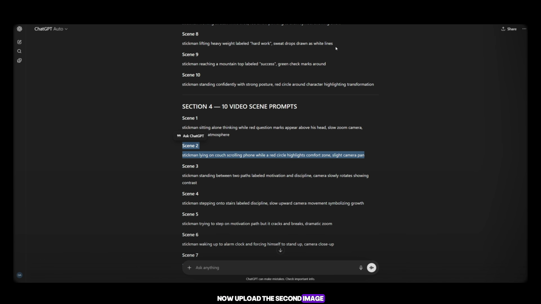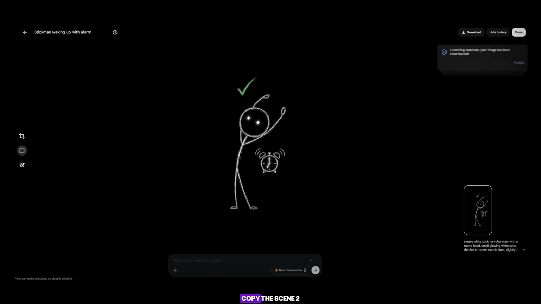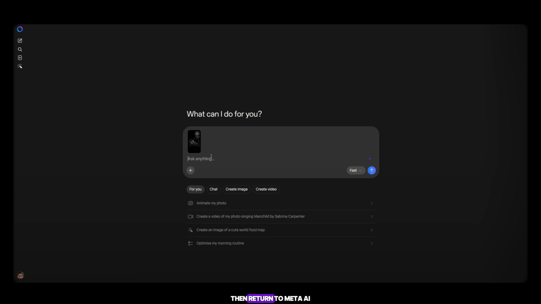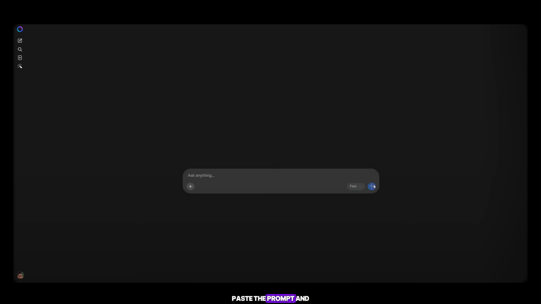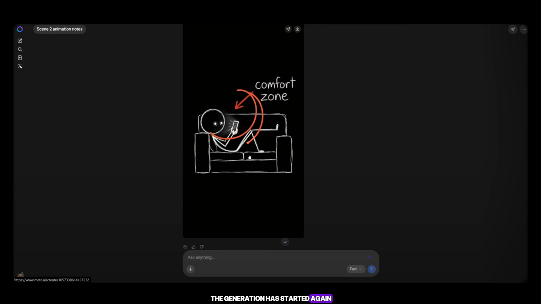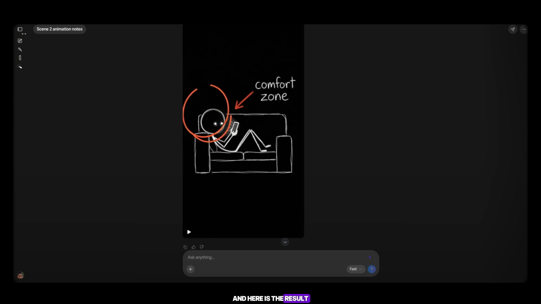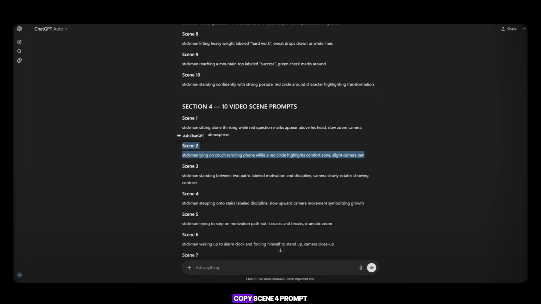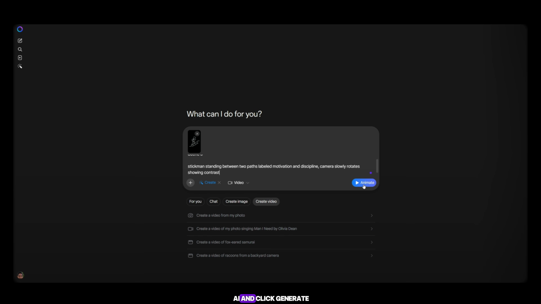Now upload the second image. After uploading the image, go back to ChatGPT again. Copy the Scene 2 video prompt, then return to Meta AI, paste the prompt, and click Generate. As you can see, the generation has started again. Within a few seconds, the video will be ready. And here is the result. You can see how the circle moves around the comfort zone concept, and the camera slightly zooms in on the character. Upload the fourth image, copy Scene 4 prompt from ChatGPT, paste it in Meta AI, and click Generate.